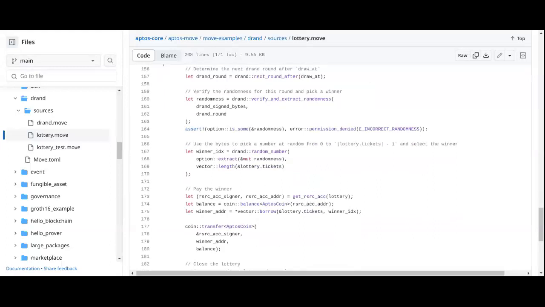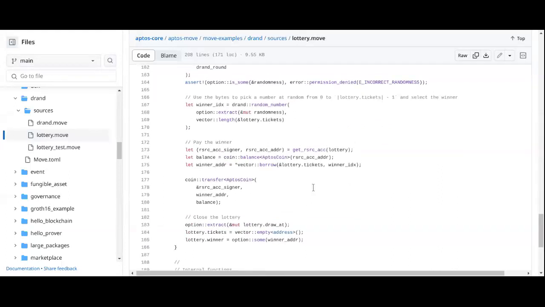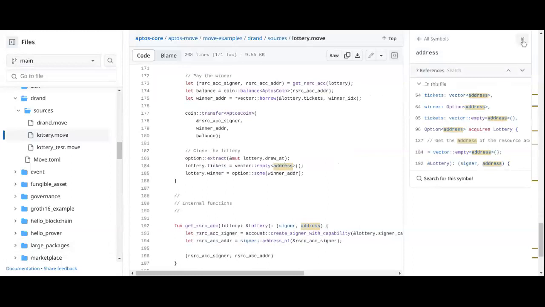So what we are specifying here is the randomness, and we are also specifying the maximum limit. So we need to pick a number at random from 0 to lottery tickets minus 1 to figure out who will be the winner. And after we are able to find the ID of whoever that winner would be, like the ticket number, then we get the resource account again, we get the address again, we calculate the balance that the address has, we then move funds to the winner from our balance, and we also reset the tickets and set our winner.